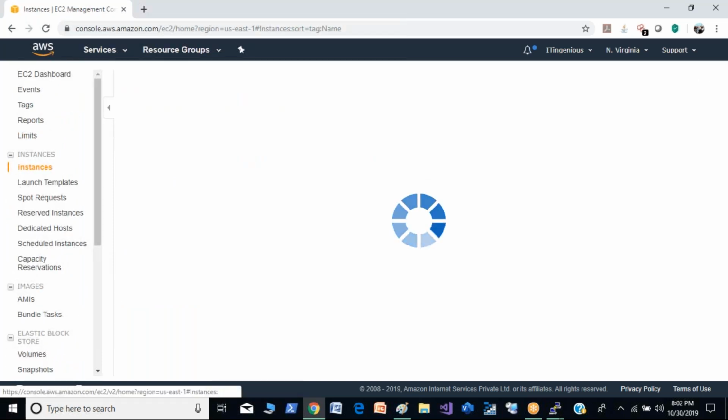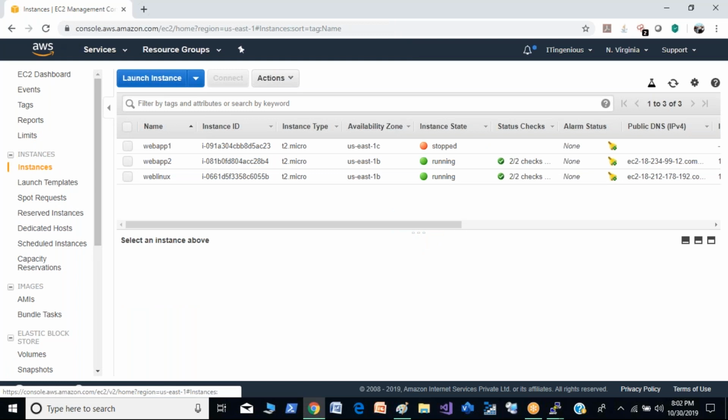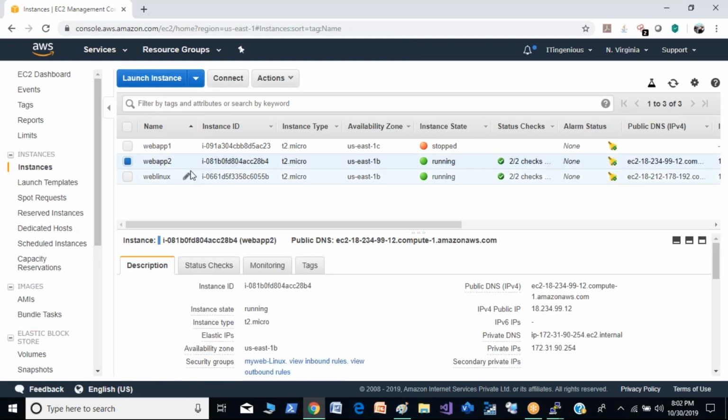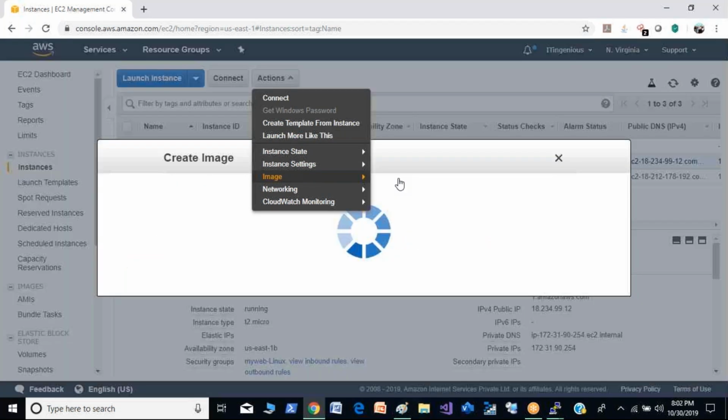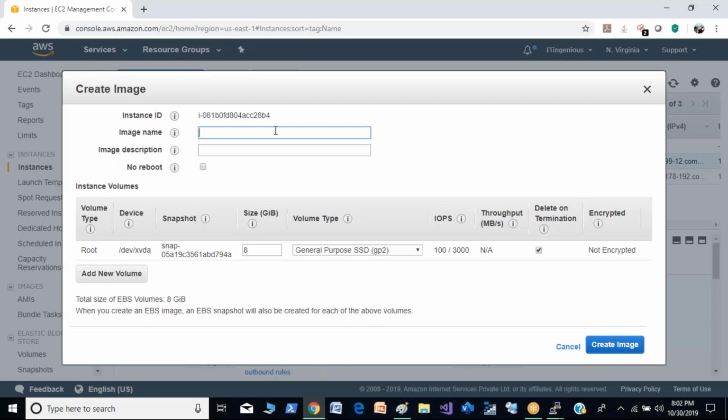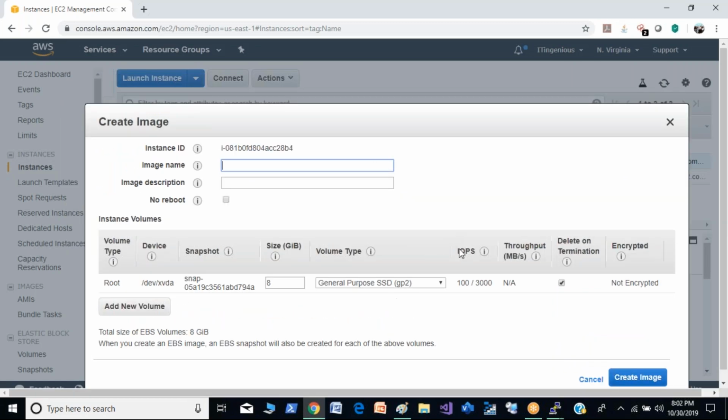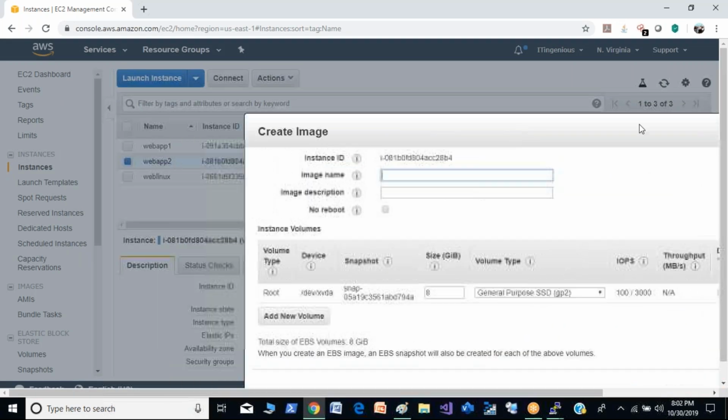Now I'm going to show you one more practical. What you can do, you can create an image of your server, of your HTTP instance. So select your HTTP instance, go to Action tab, and from Image tab, you can create image of your EC2 instance. Okay, so image name. Let me give a meaningful name.